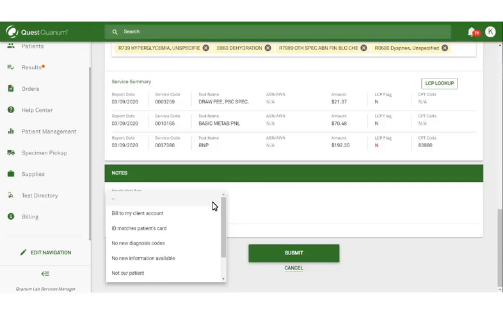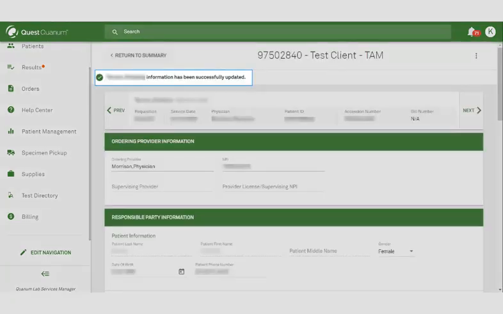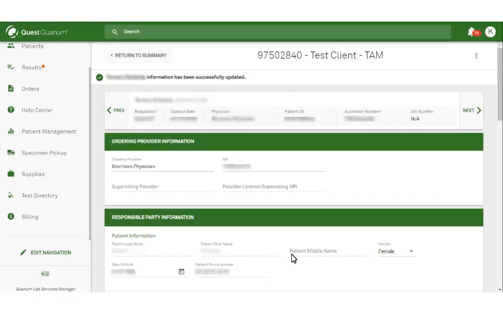When you are finished reviewing the order and making updates, click Submit. You will receive a message that the information has been successfully updated. You can now click Next to advance to the next trailer, or click Return to Summary to resolve other trailers. Regardless of the error category or an action taken on a trailer, all submitted information will be processed in the Quest Diagnostics billing system within 24 to 36 hours.